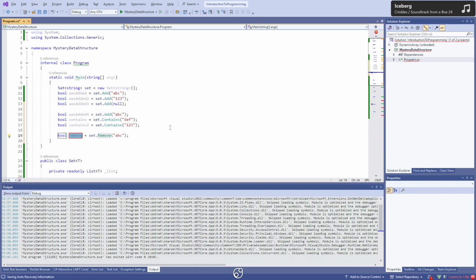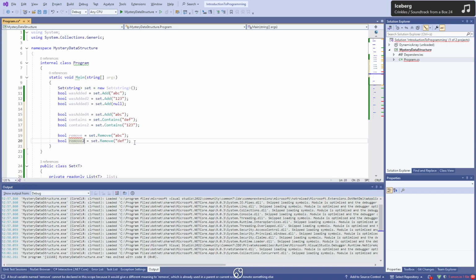And that will also give us a value, true or false, to tell us if the item was successfully removed because it was in there, or if it was not successfully removed, which means it was not in there. So ABC, this should be a true because at this point ABC is definitely in the set, so it should be removed. We do DEF, one that is definitely not in there, which we checked before. This should return a false.